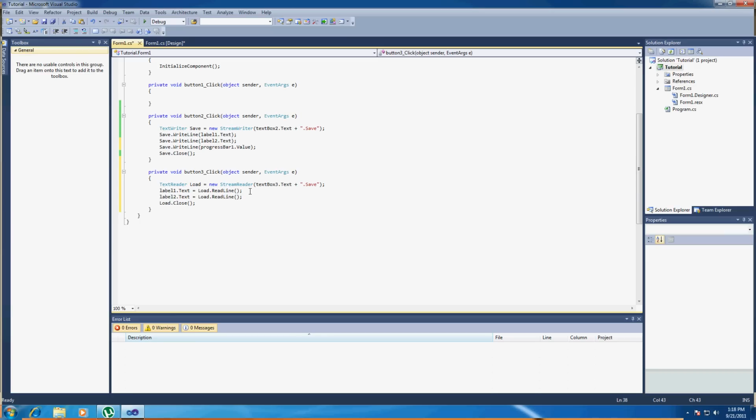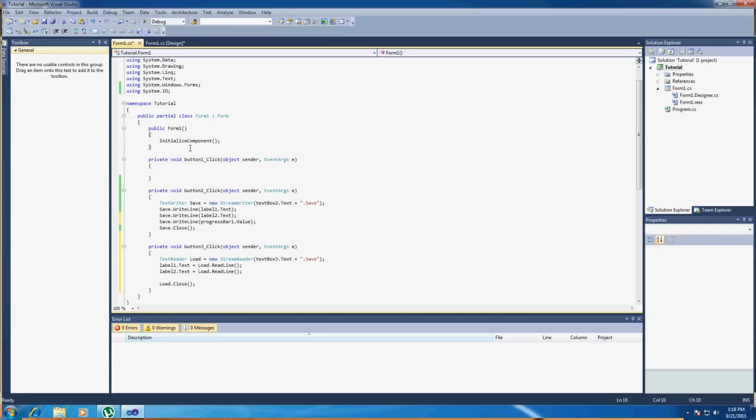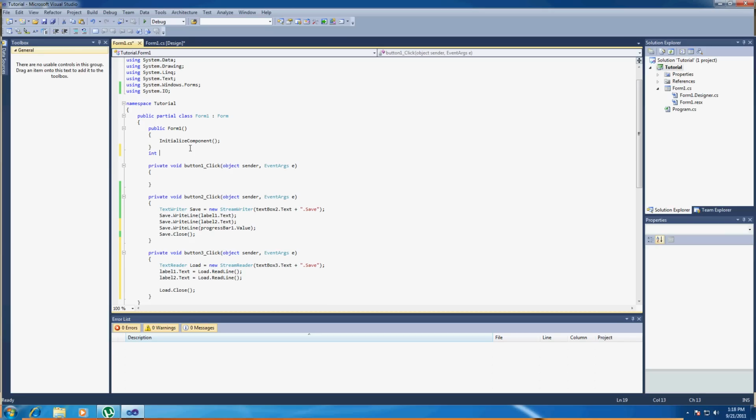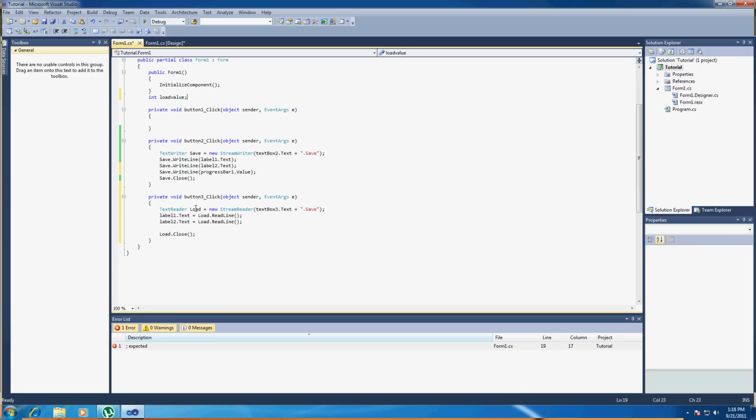Alright. Now the next thing is going to be more complicated, because a progress bar works on a value called int, and integers are only numbers, and if you read something in, it's going to be read as a string. So we're going to have to convert it to an integer and save it in an integer. So we're going to go completely up here and call it integer load value or something like that. Whatever you would like it to be called.